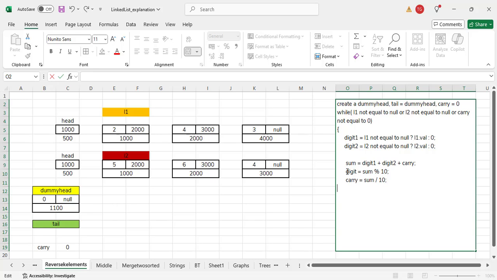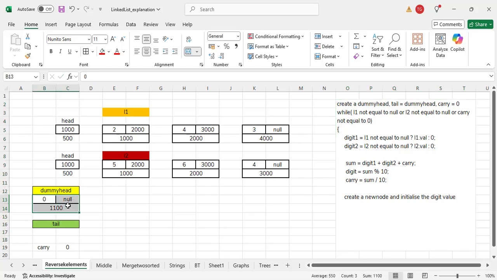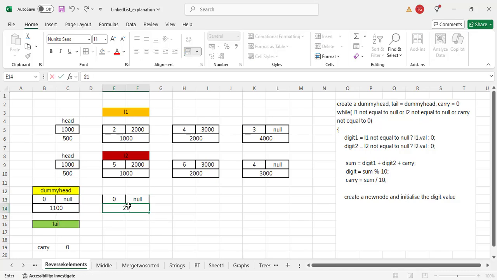Okay. Now what I have to do? I have to create a node. After creating a node, I have to add the digit in the data part of the node. So first I have to create a node. So create a new node and initialize digit value. So here I am going to create one node. I have created a node. Let's give the address of this node to be 2100. Okay, I have created a node by default.